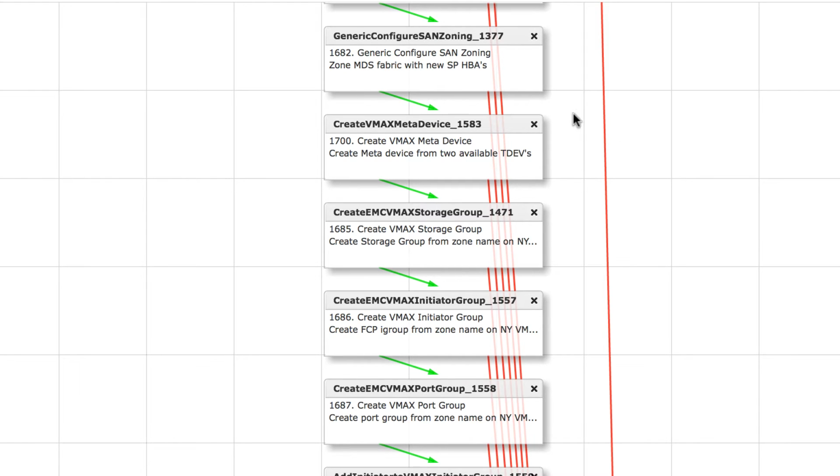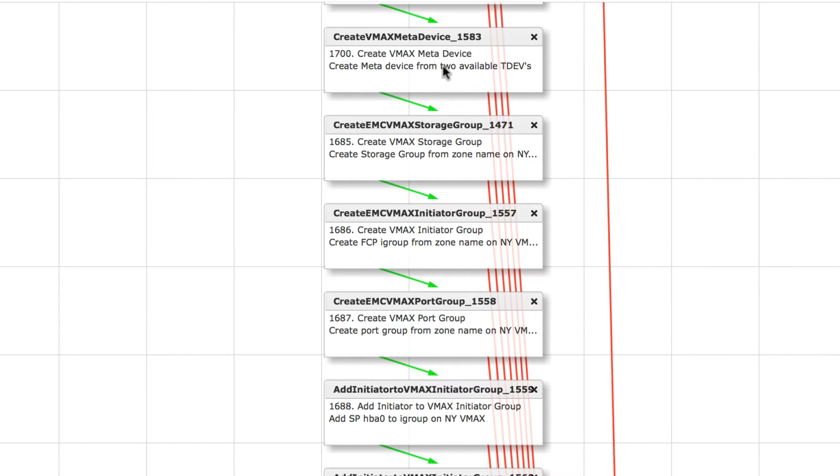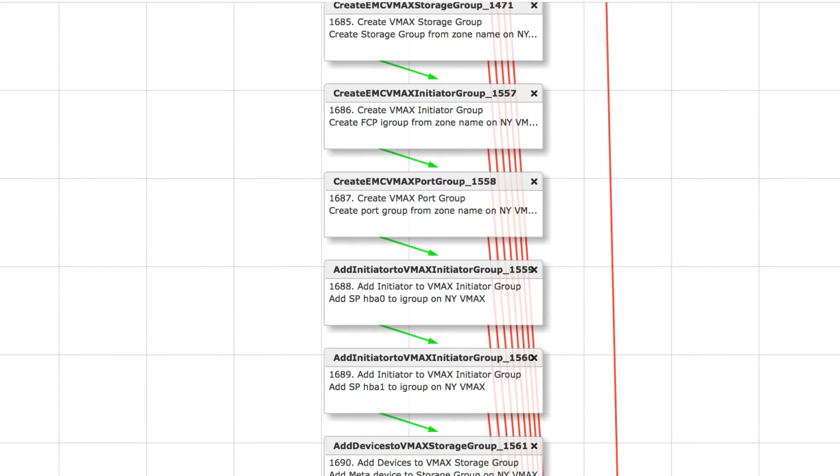It will then go to the VMAX. It will create a meta device from 2 available thin devices, which you'll pick as part of that process when we initially kick the workflow off. It will then create a storage group. For the storage group, the initiator group and the port group, we just take the zone name that you entered in the previous task, just for consistency, so that we can see all the way through the environment exactly what part we've used. However, clearly that might be different. You may expose that to your user to be able to configure their own names, but purely for the purpose of the demo, we're just going to keep it simple.